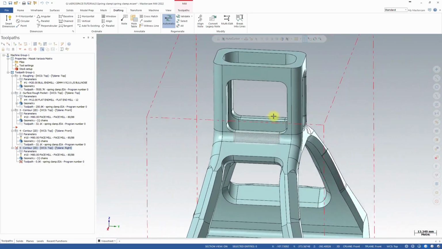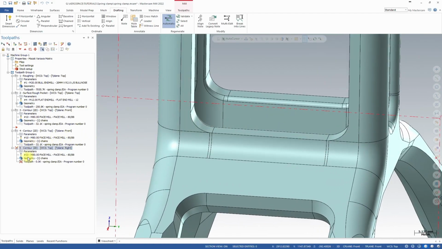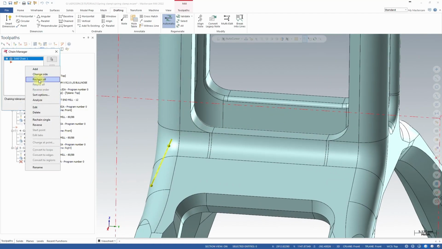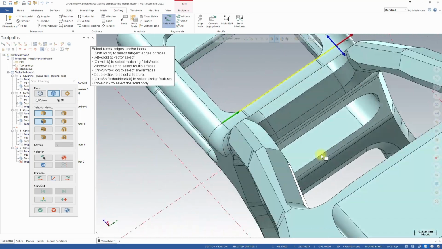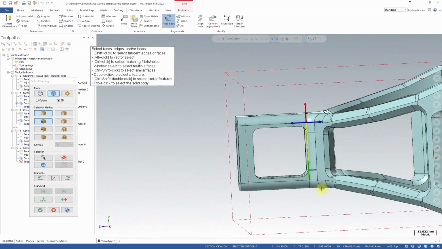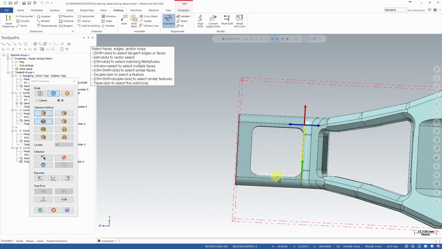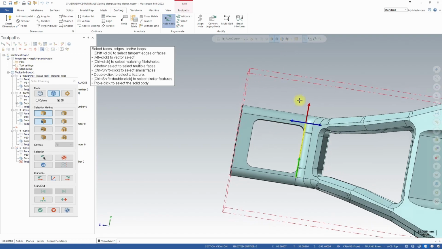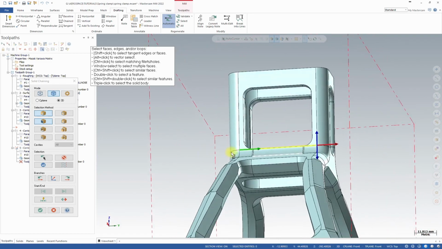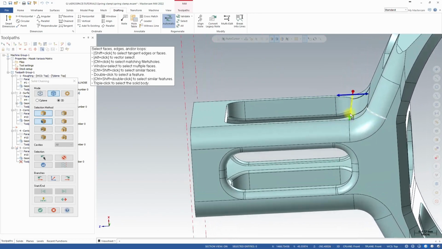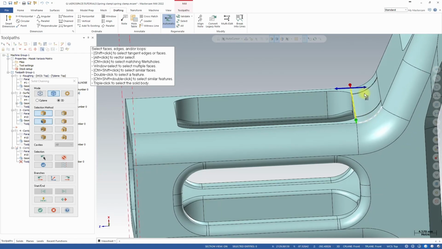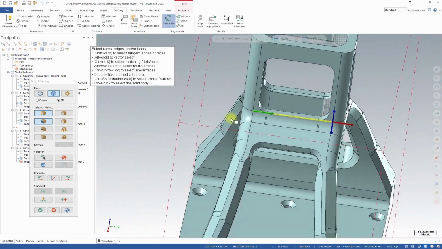So what chain do we want to follow this time? So my chain is going to be this edge, okay? And this is because I want my tool to be on the left hand side and pass from here going in that direction of the red arrow. Okay, and I cannot select this edge because we have a fillet already here, so I don't want to machine it. I don't want to touch it.